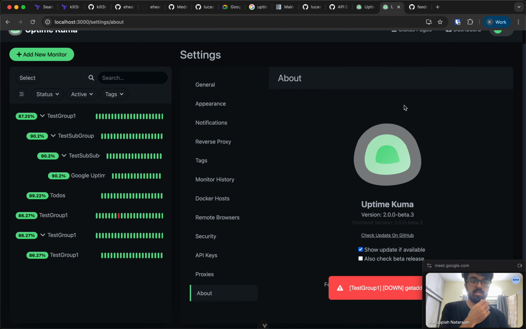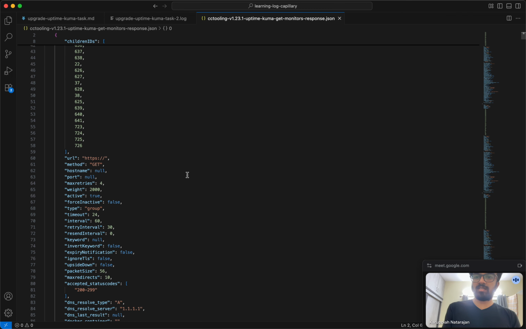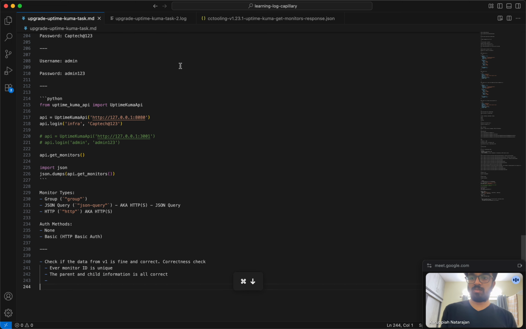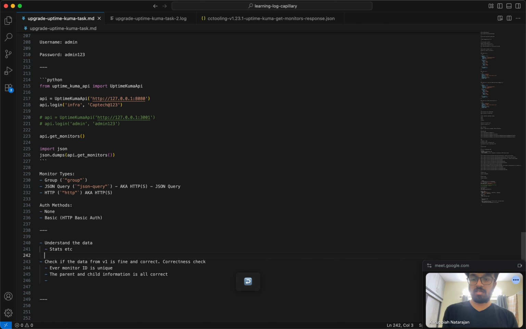And cool. So I want to actually understand what this data is. Let's just go through this a bit. There's a name, there's a description, there's a path name. I need to understand this before I go ahead and do stuff. So for every monitor I need to understand it. Understanding the data is also an important thing. So I'll just do that. Understand the data, like stats, etc.